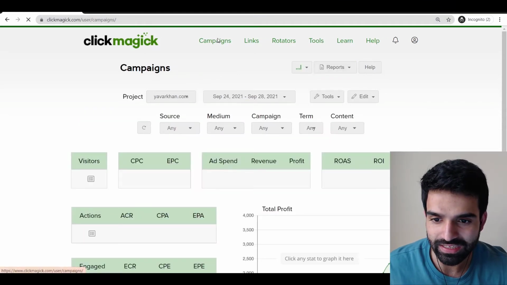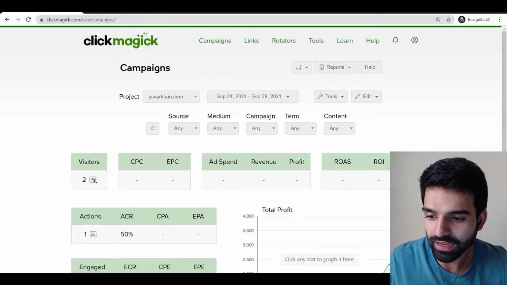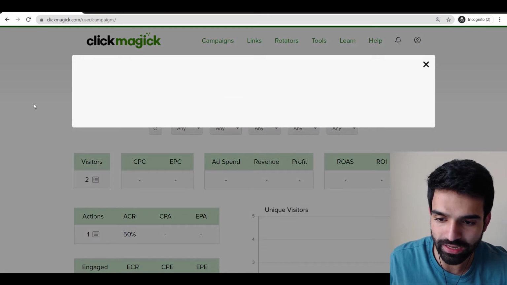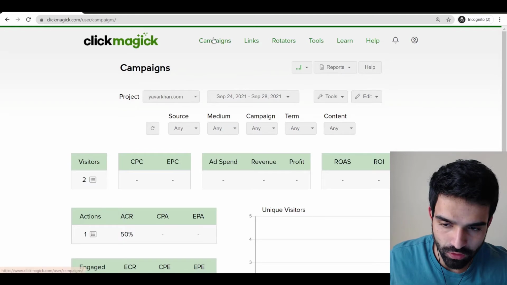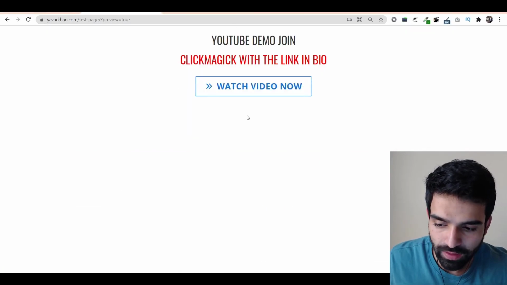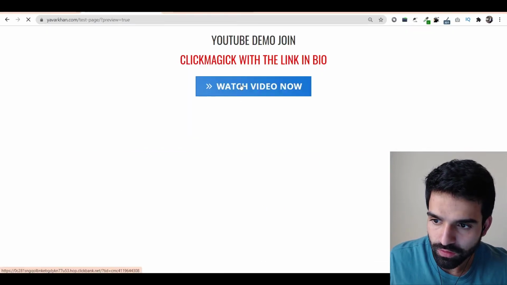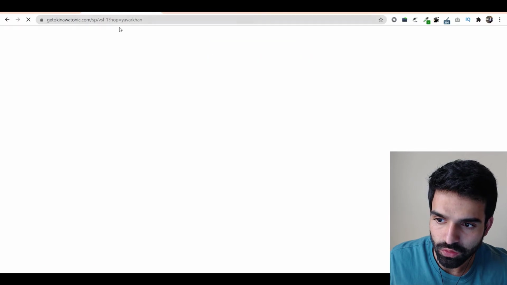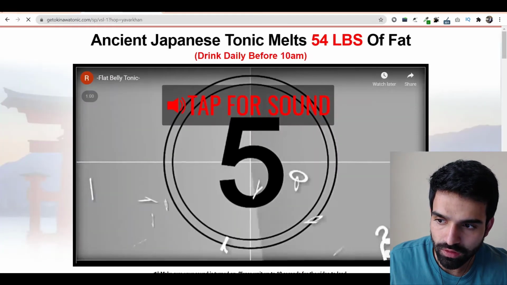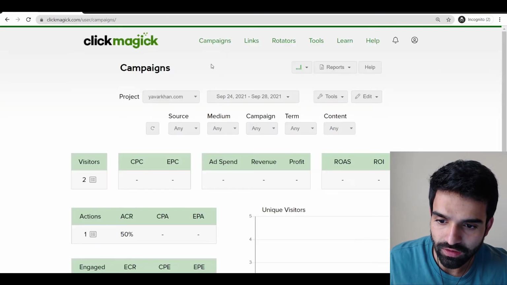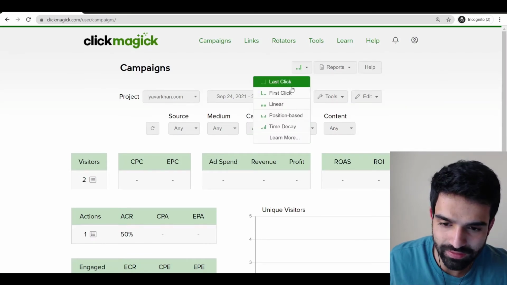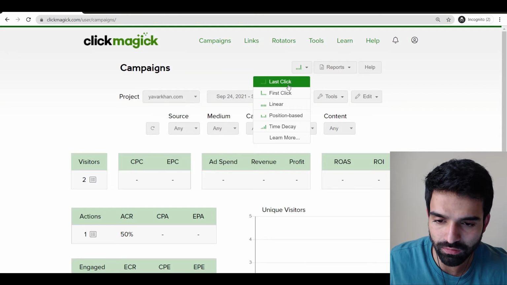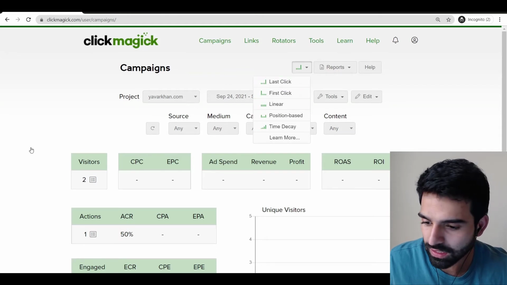The next thing is campaigns. Campaigns is where you have your own landing page. Let me give you an example. This is one of my landing pages, where when you click over here, it will go to the offer. You can track this as well on campaigns. If I just refresh, you can sort by last click, first click, linear. This is much more complicated, so let it be on last click.